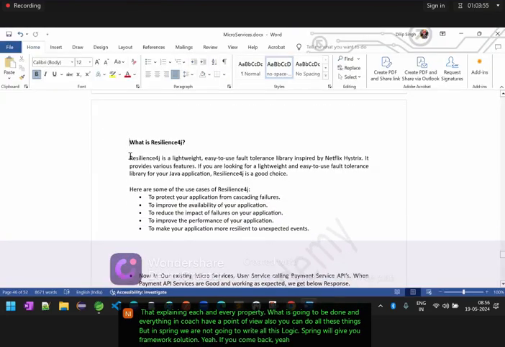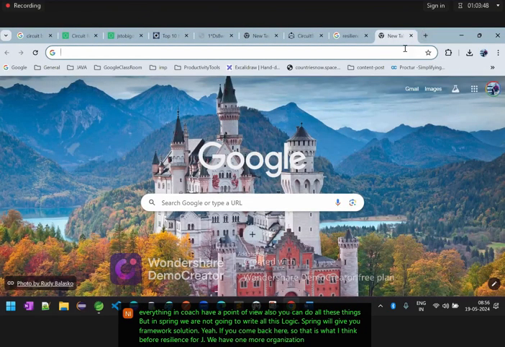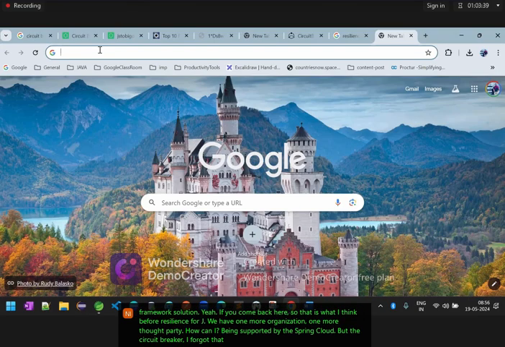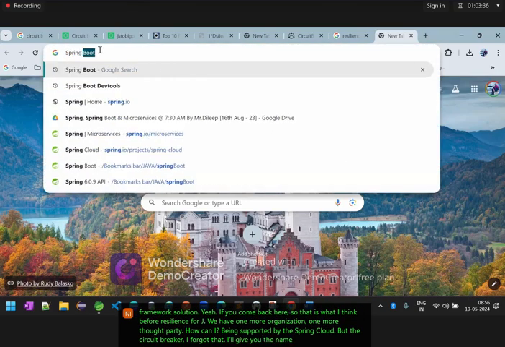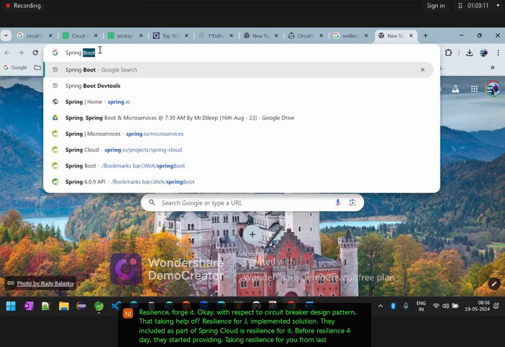If you come back here, before Resilience4J we had one more third-party organization supported by Spring Cloud for the circuit breaker. I forgot that name. Now Spring Cloud and Spring Boot are supporting Resilience4J. With respect to the circuit breaker design pattern, they are taking help of the Resilience4J implemented solution. They included Resilience4J as part of Spring Cloud.